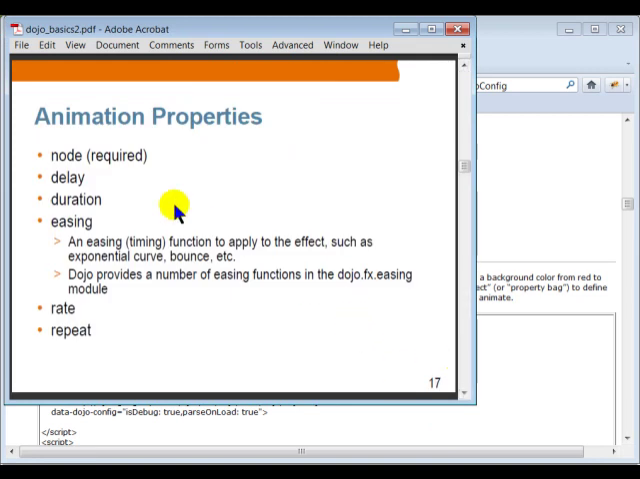Animation properties. We have seen the node property, and we also have seen duration, meaning that the animation will happen during that duration. So if you set 3000, the duration of the animation is going to be 3 seconds. Delay is the amount of time you wait before the animation gets started. Easing is to apply effects such as an exponential curve, bounce, and things like that. In fact, Dojo provides various easing functions through the dojo.fx.easing module. Rate and repeat: repeat is how many times you want this animation to be repeated.